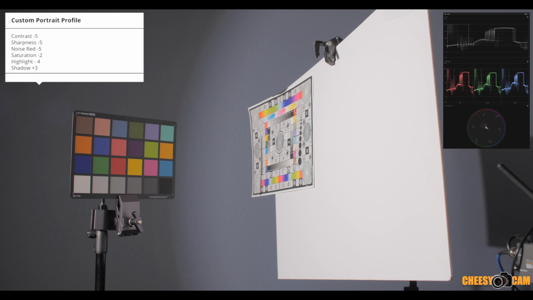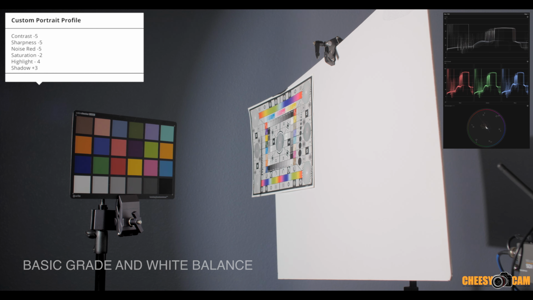All right, so this is the profile I decided to go with this weekend. I'll see how it goes. This is Portrait profile, and then I've customized it. Contrast is -5, saturation is -5, noise reduction is -5, and sharpness is -2. I've also gone into the highlight and shadow.